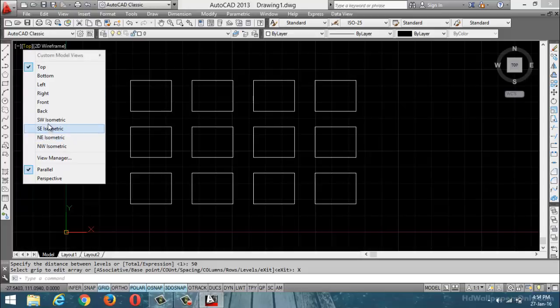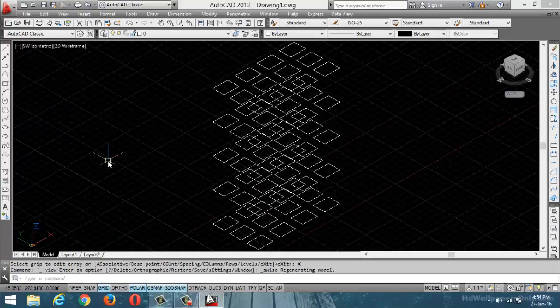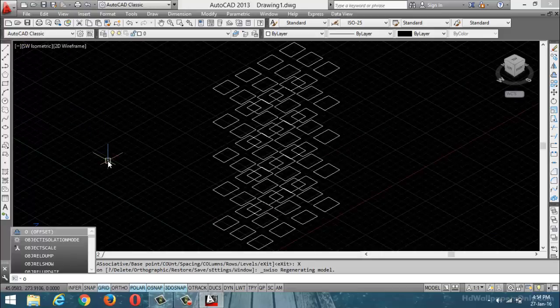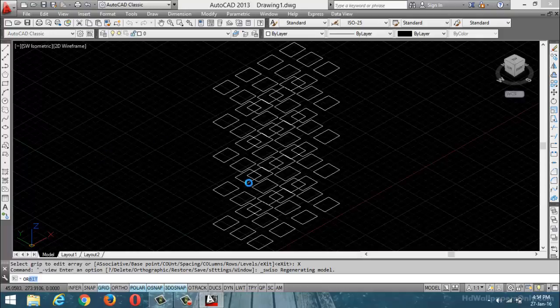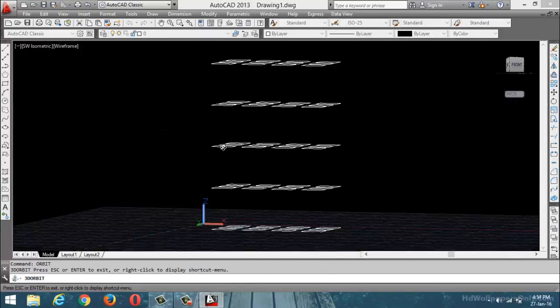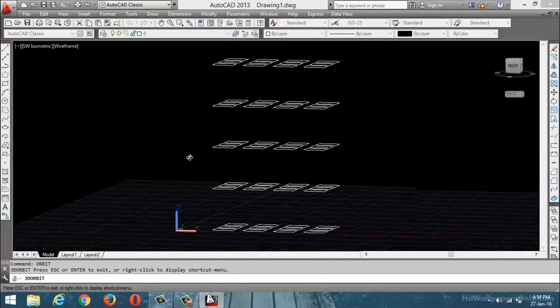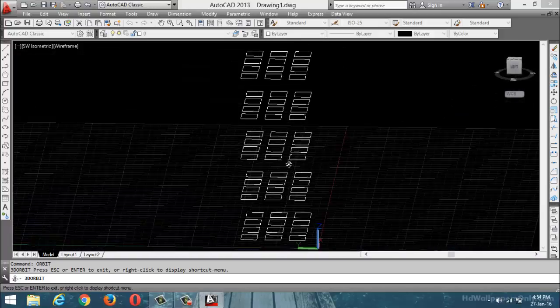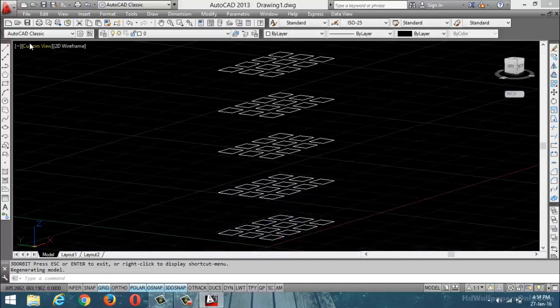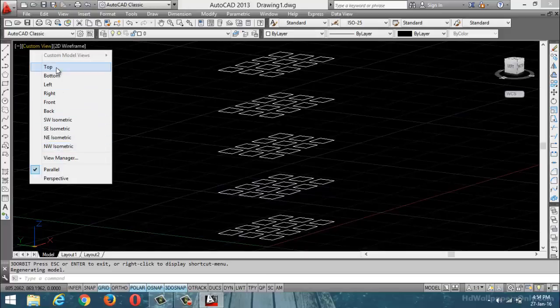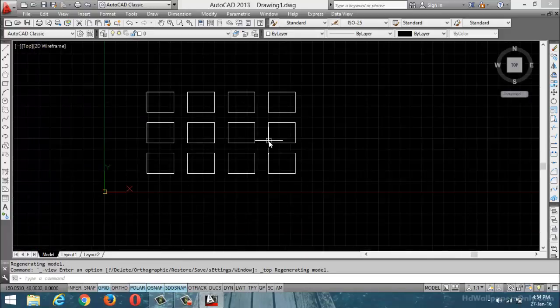Now for viewing purposes, I am going to change this to 3D. For clarity, use orbit, just rotate this. See the number of levels. Total number of levels is 5, and the distance between the levels is 50. Okay, write on this one, levels.